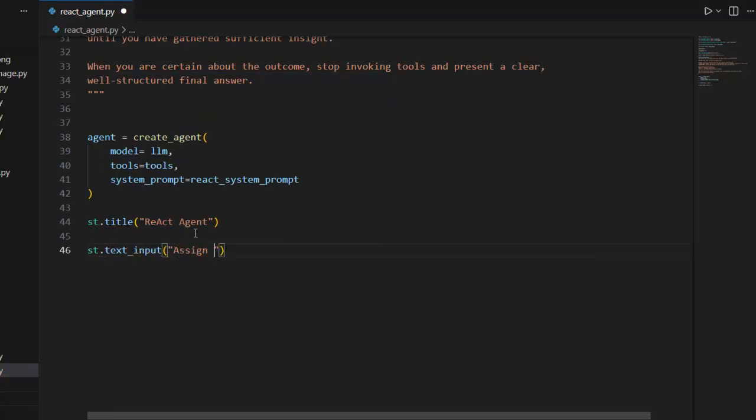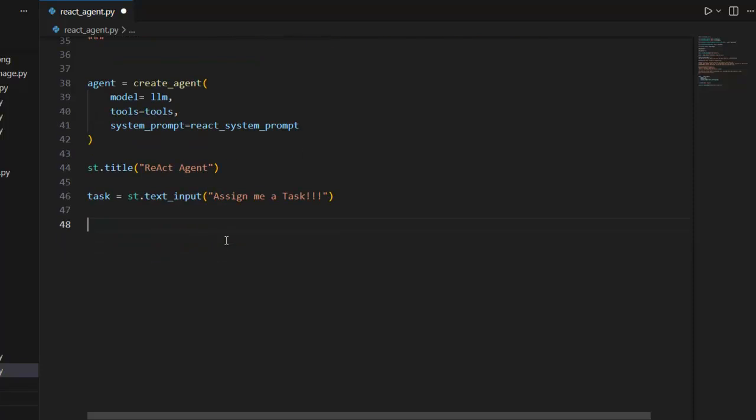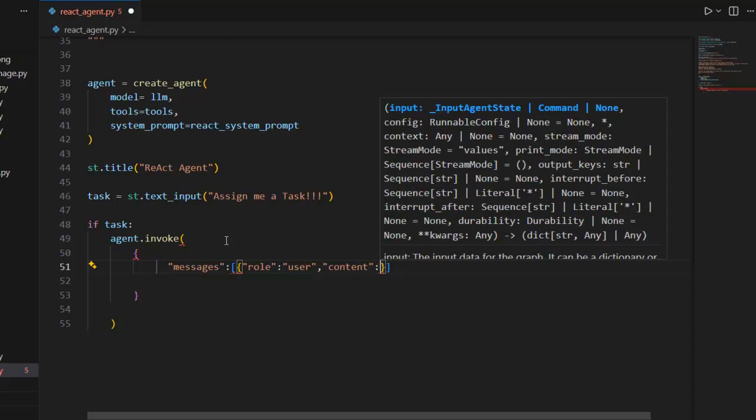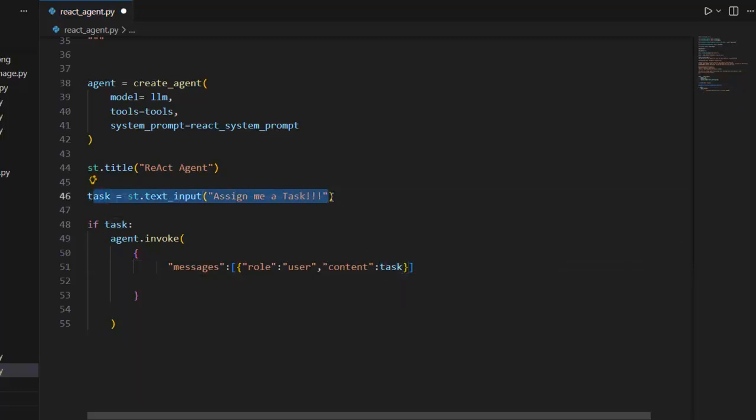st.text_input, "assign me a task", and let's assign it to one variable, task is equal to this statement. Done. So now let's send the task to the agent. Means if the user enters something, we pass it to the agent. So if task is available, invoke the agent, agent.invoke, and here we have to give a Python dictionary. First, messages as a key, a list. Inside, we define role as user, comma, content as task. This one is entered by the user. Done. Let's assign it to one variable, result.